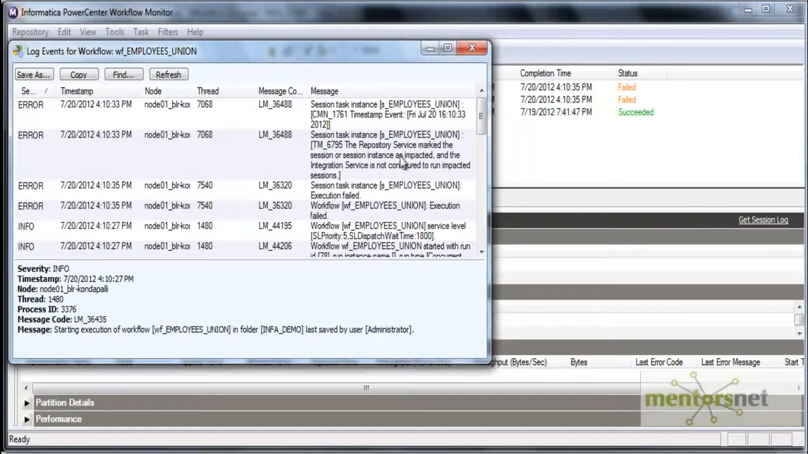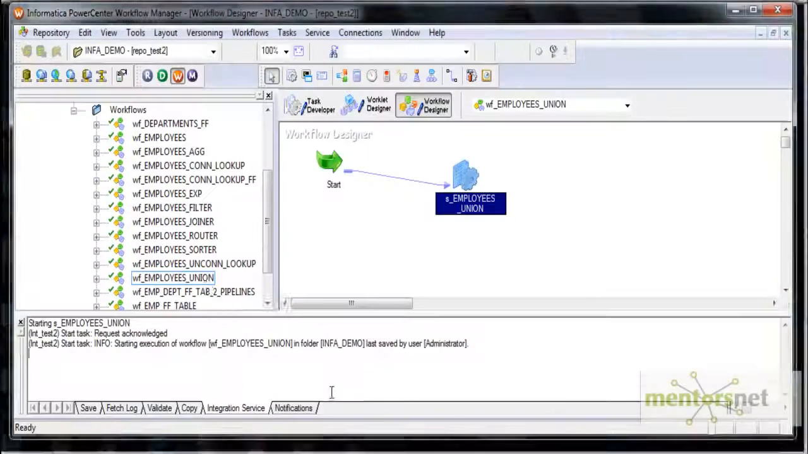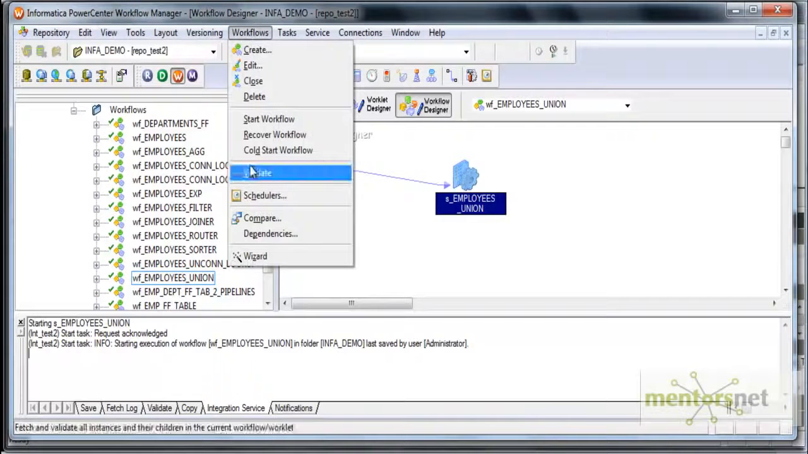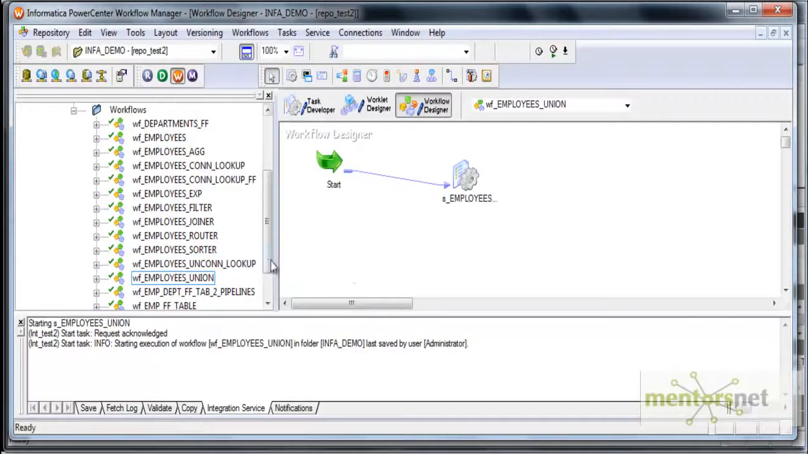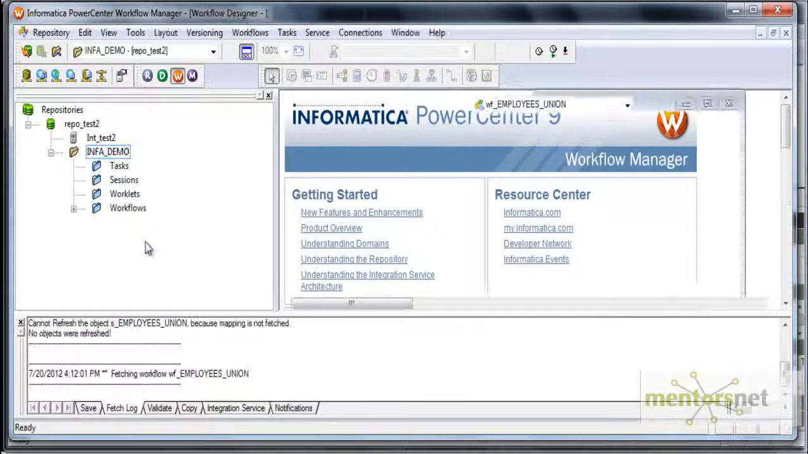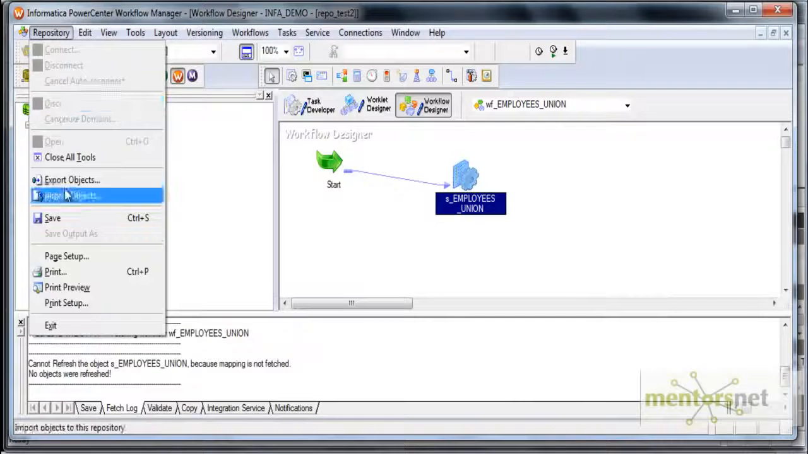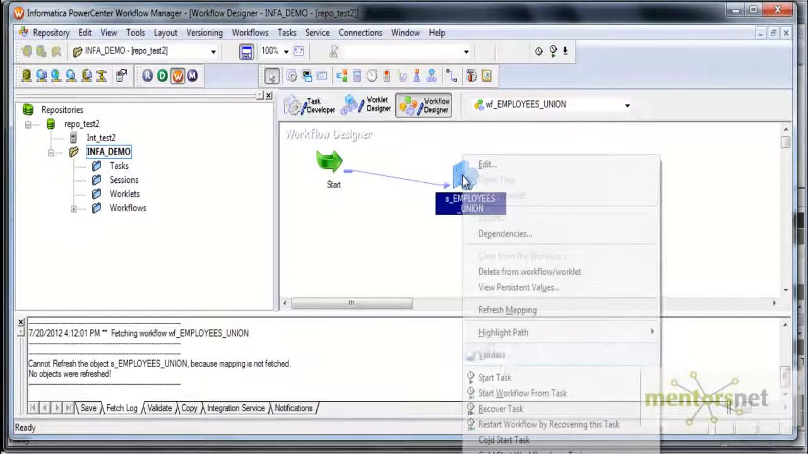I took the workflow log and am checking why it failed. It says the repository service marked the session as impacted, and the integration service is not configured to run the impacted sessions. Okay, the session is invalid, so the refresh did not happen after I changed the mapping. Let me fix that issue. I'll disconnect totally from this folder, open it again, refresh the mapping once and save this. Now let me run this again.